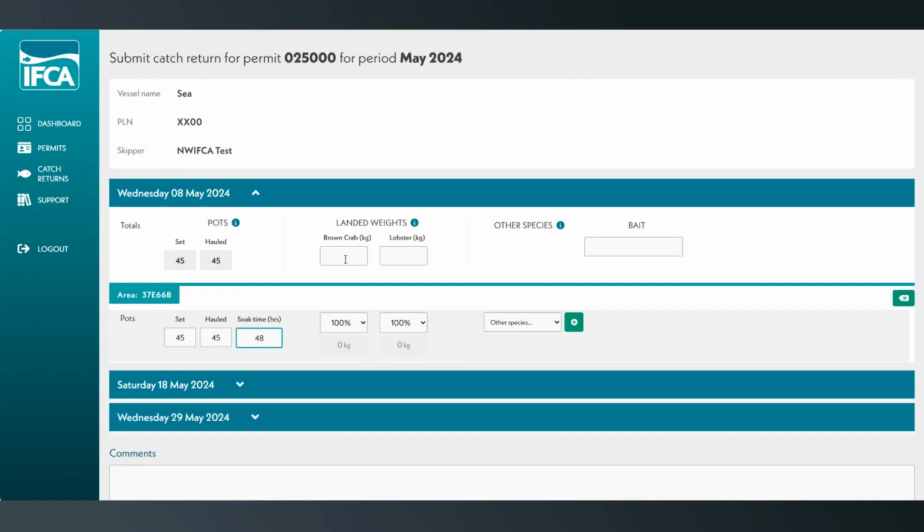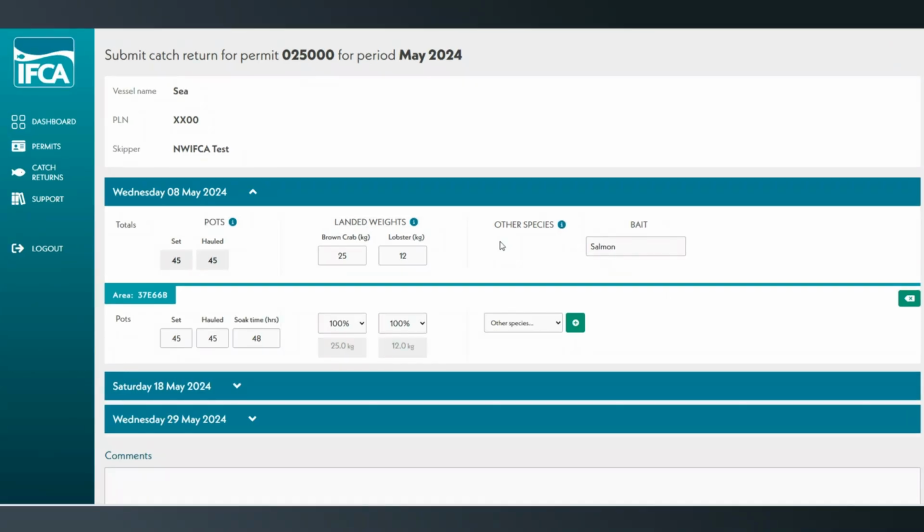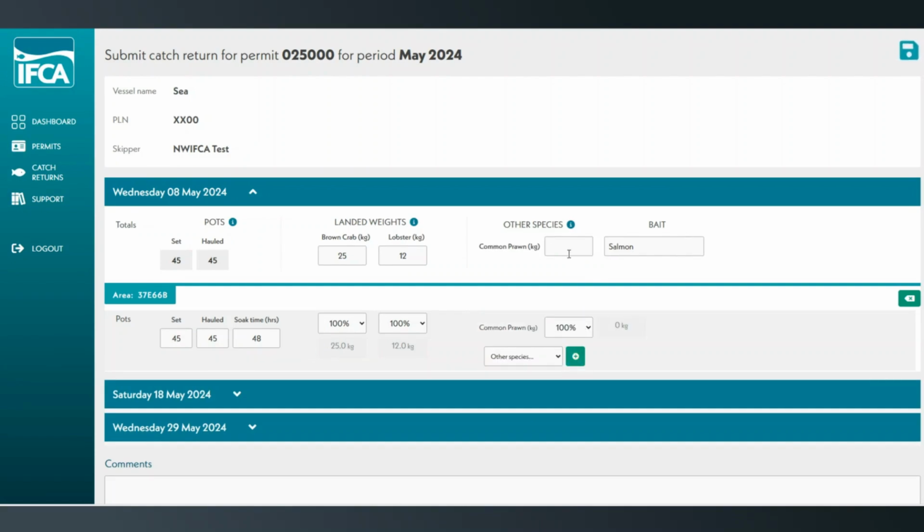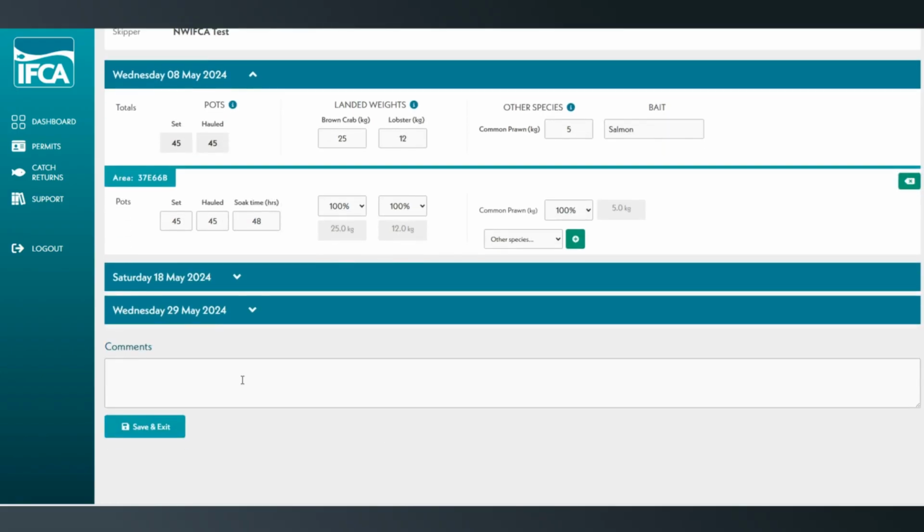You will then add the landed weight and the bait type. You can add more than one bait type. If any other species were caught that you would like to record, select the species from the drop-down list and click the plus button, where you will then be able to add the amount caught. If your species isn't on this list, write the information in the comment box at the bottom and a staff member will add this species to the list for the future months.